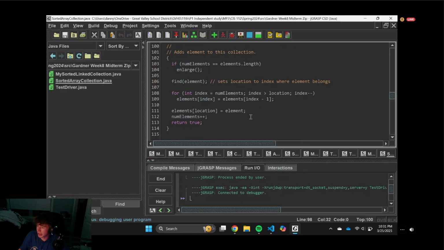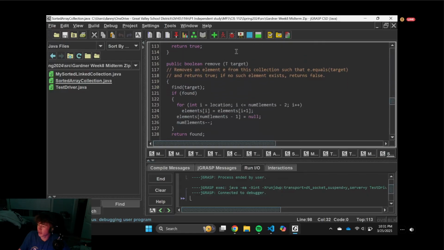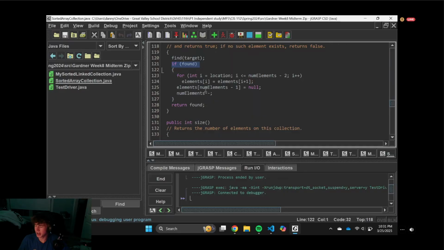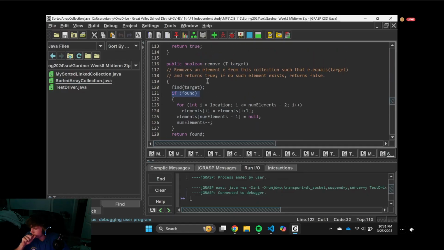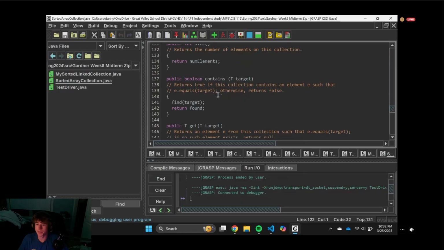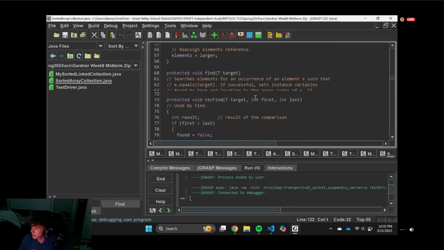Talking about more extraneous use cases, we get to the remove function, and this returns a boolean true or false whether or not we found the element, and it takes a target of type element to remove. The first extraneous case is that if the element is not found, it skips over this whole if statement and just returns what's found, which is false. It was not found. And if no element returns, that's the extraneous case for this one. Then that's it for the sorted array collection.